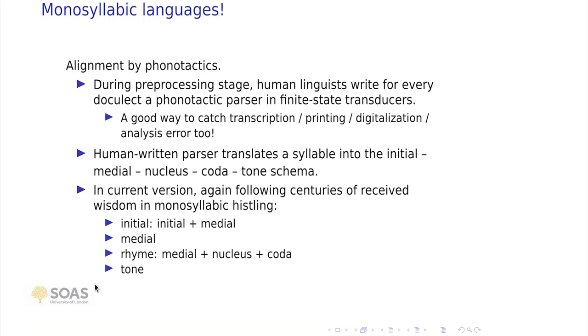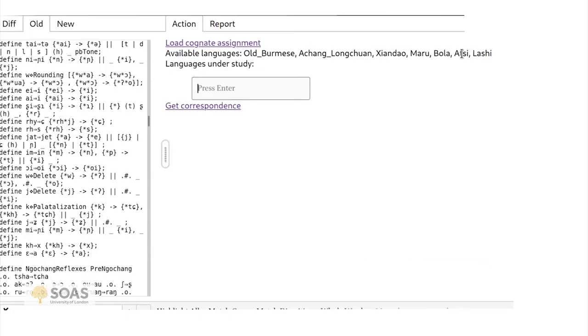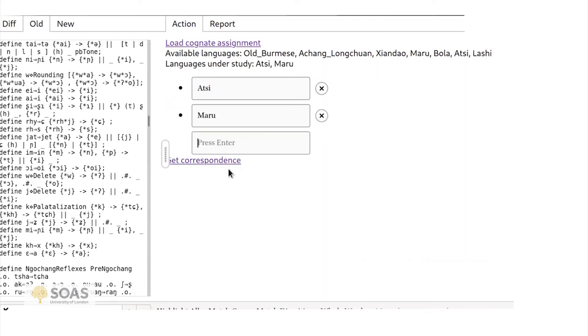So yeah, the important thing is that you don't need to take alignment as some kind of very reified thing, but as a tool to help you to see the actual patterns. Okay, so here's how it works. For example, we have those languages, so we're going to study ATSI. The interface is very primitive, but it's me doing the programming, so how can it be otherwise?